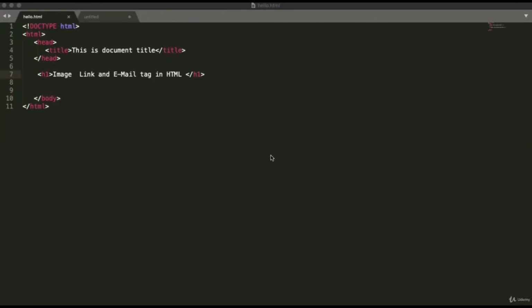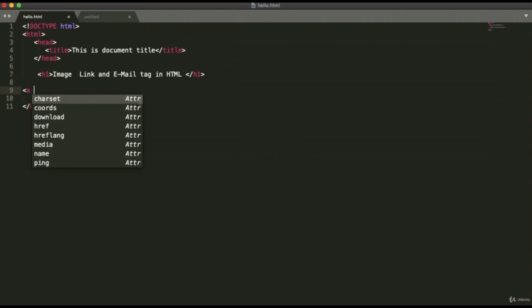In this session, we are going to look at the image link and email tag. So how to add a link to the images? To do that, firstly we just need to add an anchor tag. So link.